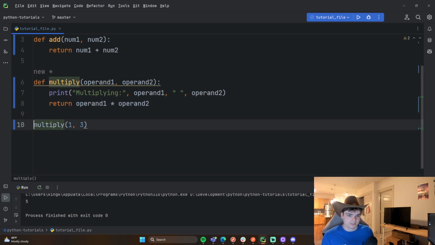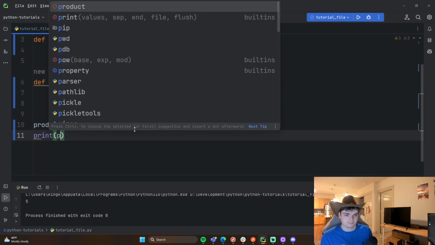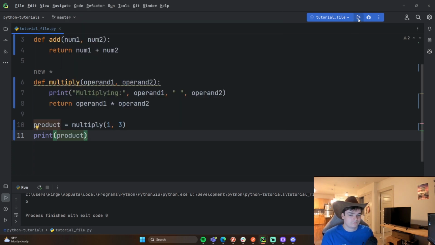So what we're going to do is actually store that into a variable called product. So product is equal to multiply, and then we can go ahead and print that out. Print product, there we go. So if you run this, we should get 3, which we get, as you can see here. Awesome, perfect. So let's just recap this.